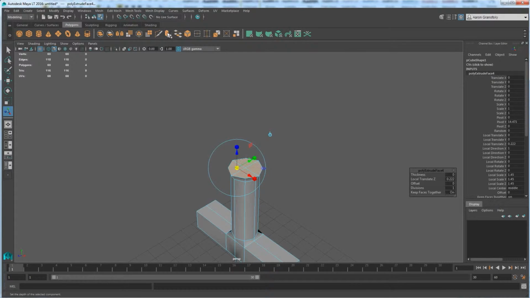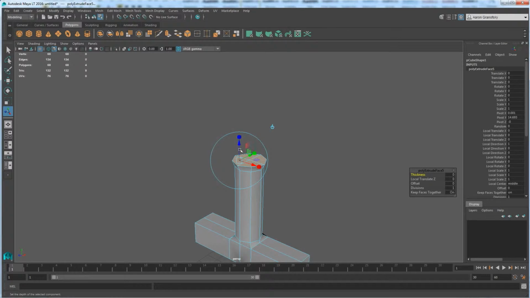And then let's repeat the last command, which is G on the keyboard. And now I'm back into extrude again, and I can pull this upwards. And then click the box again. That puts this in scale mode. And I can scale this smaller.